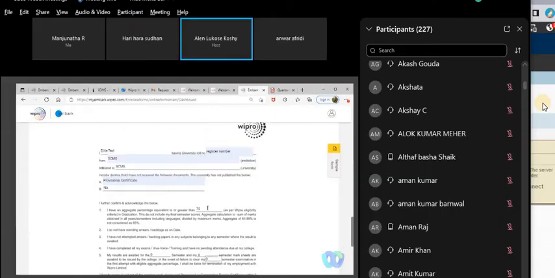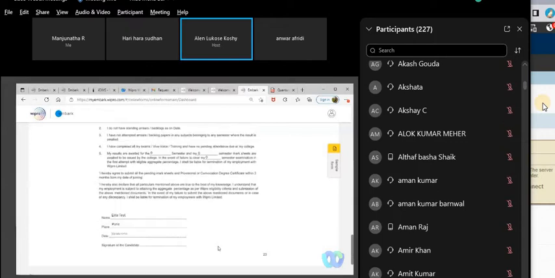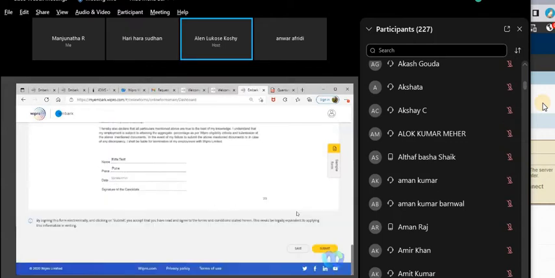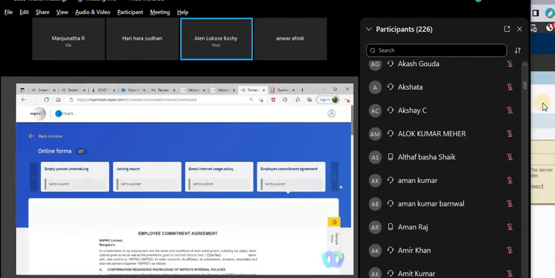So you can mention your aggregate percentage and your pending documents, and if you have not received any of the documents, you can mention which mark sheet you have not received accordingly. After this, you can just scroll down and submit the page. The date and signature of the candidates will be auto captured. You do not have to worry about the date and the signature on the page.